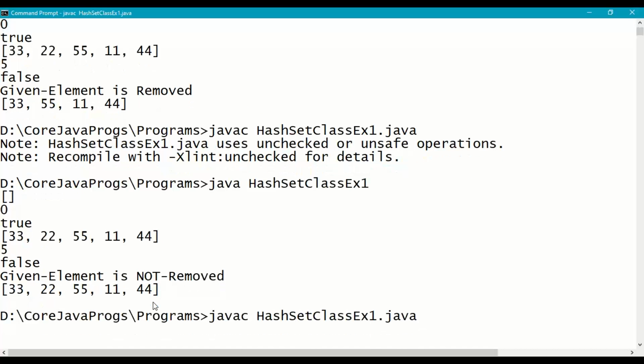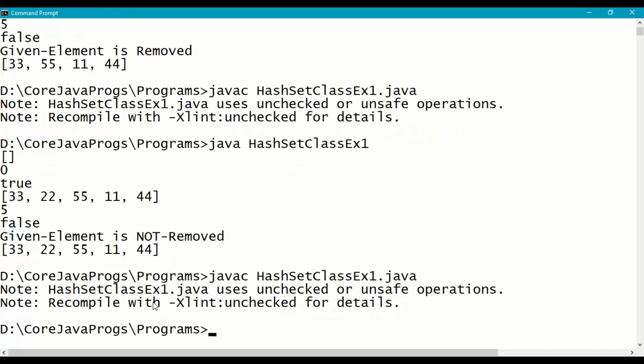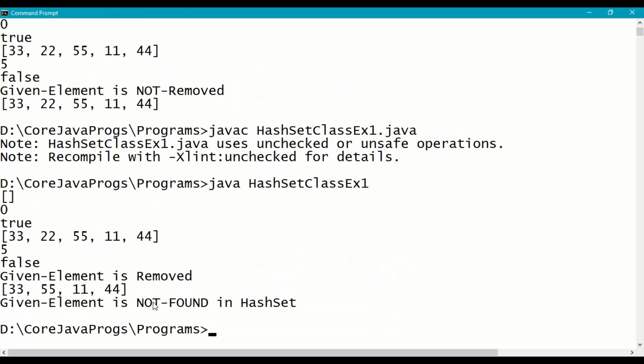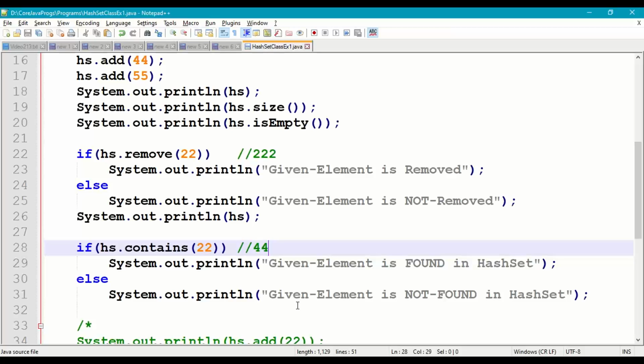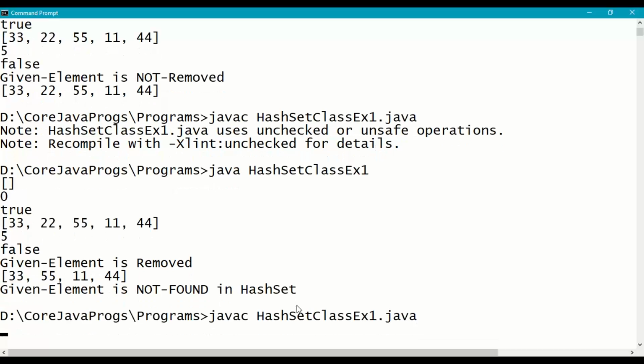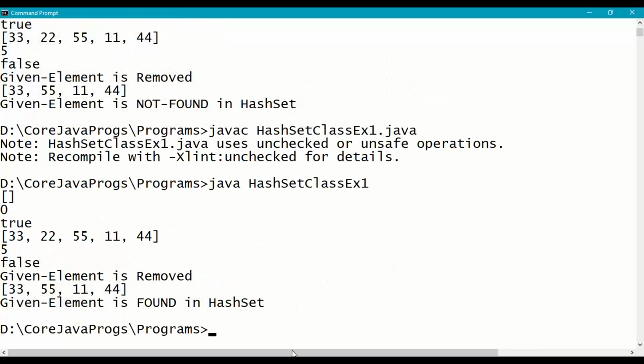Simply compile this and run it. So 22, the given element is removed. After that, we have only 4 elements. The given element is not found in the hash set. Next, if we take something like 44, so 44 is available. Save, recompile, and run. So 44, the given element is found in the hash set.